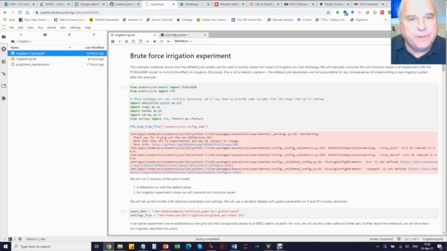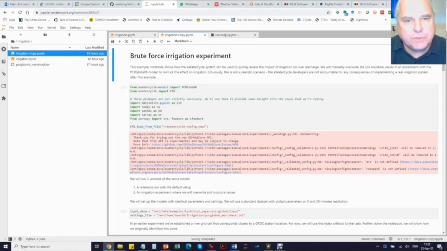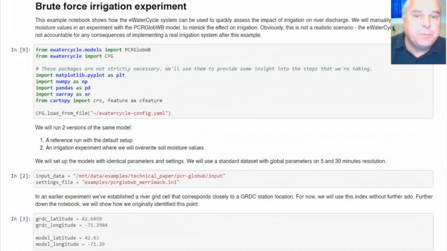Hello, my name is Nick Wendegiesen and I'd like to show you how the eWaterCycle project works. First, we simply open a Jupyter notebook. Many models are readily available. Here we use PCR Glob for the basin of the Merrimack River in the United States. We first load the settings.